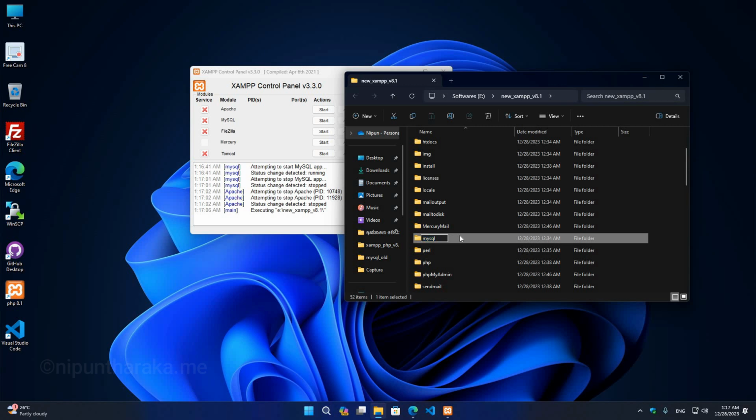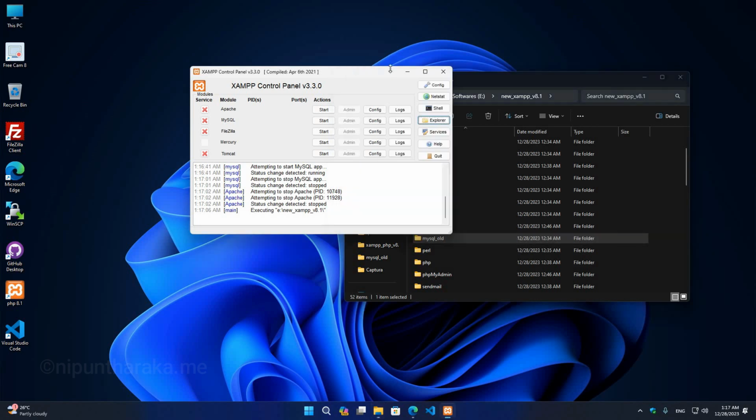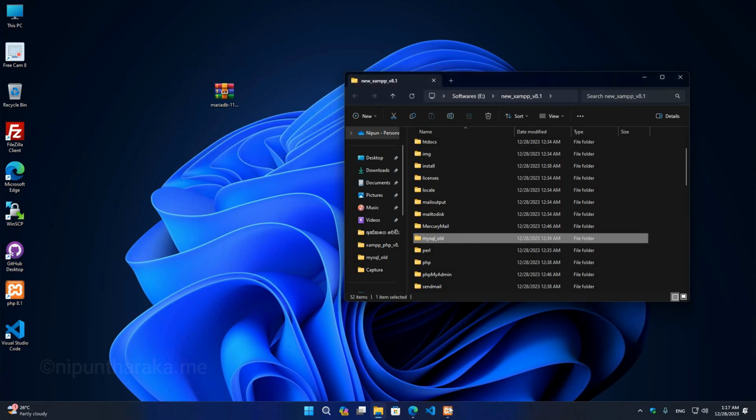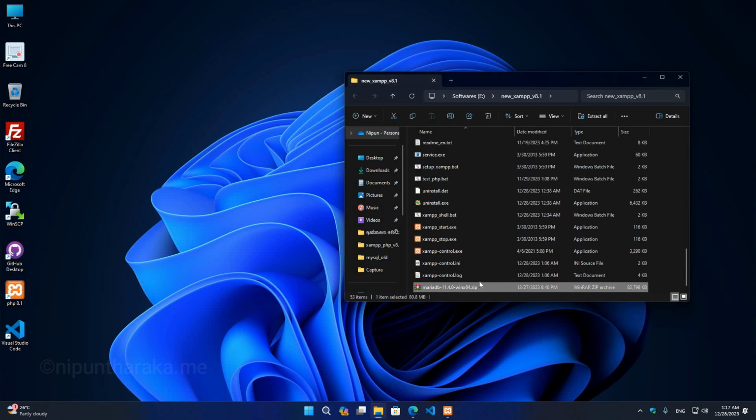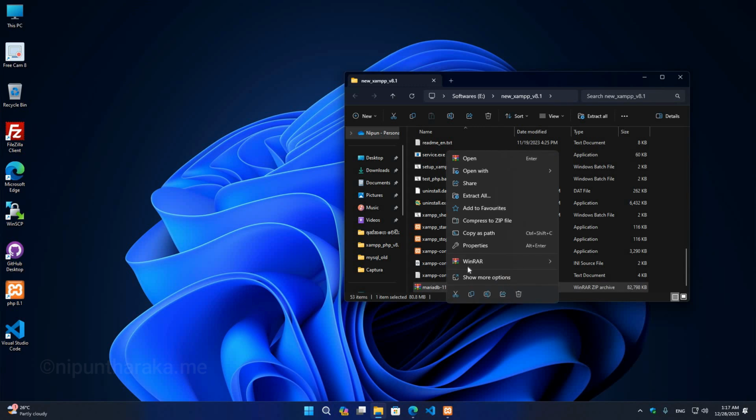Now rename the MySQL folder to MySQL_old, or any name that you can identify as the old version. Now copy or move the zip file we downloaded earlier to the file location of XAMPP. Extract it and rename the folder as MySQL.